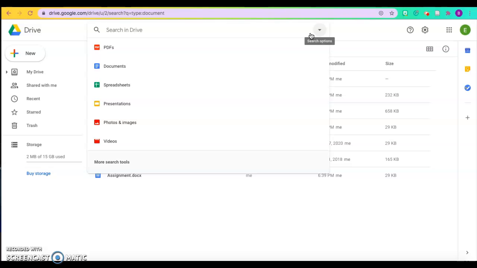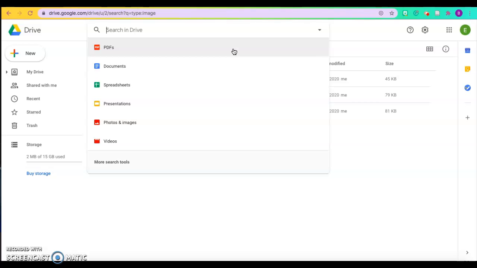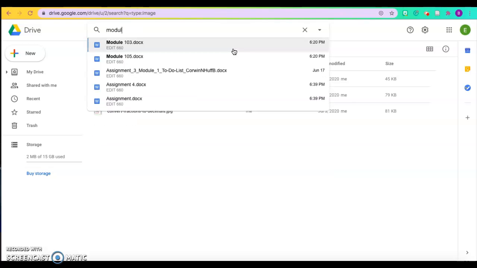So let's say I want to find a photo that I have in my Google Drive, click on that, and that's all the photos that I have. But I want to find a document that has the word module in it. So I can go ahead and type in the word module and it will pull up any document or folder that has the word modules in it, or module. So this helps identify the keywords in the documents that you need or are looking for.